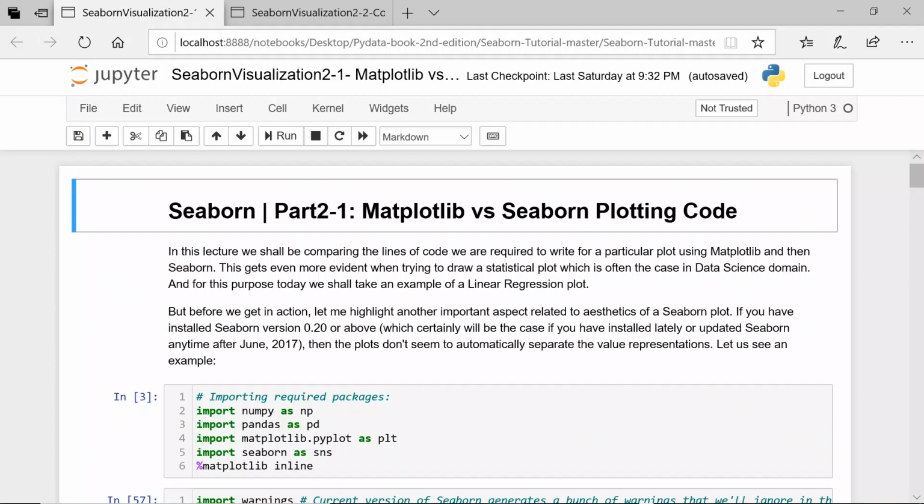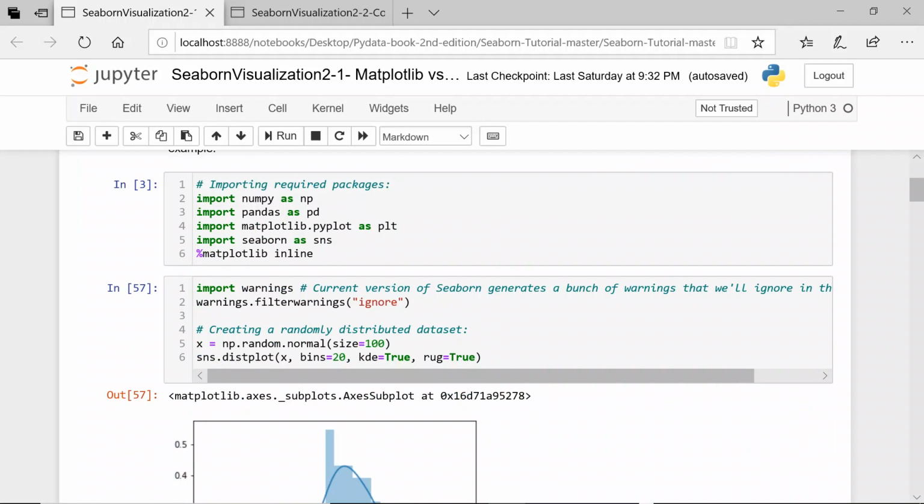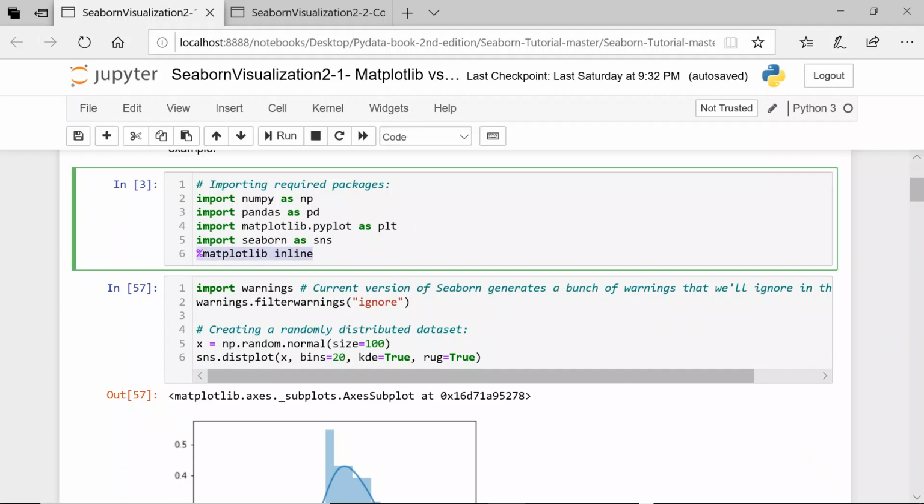If you have installed Seaborn version 0.2 or above, which certainly will be the case if you have installed or updated it anytime after June 2017, then the plot doesn't necessarily automatically separate the value representations. Let us first see an example. The first step is always to import the required packages or libraries. Here we have four, and notice this is the magic function that we talked about previously.